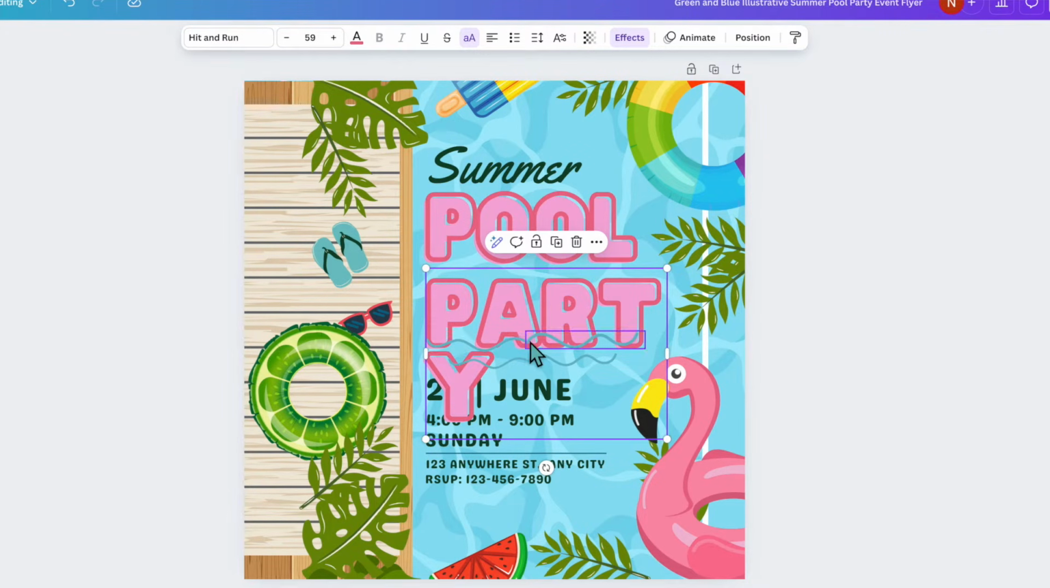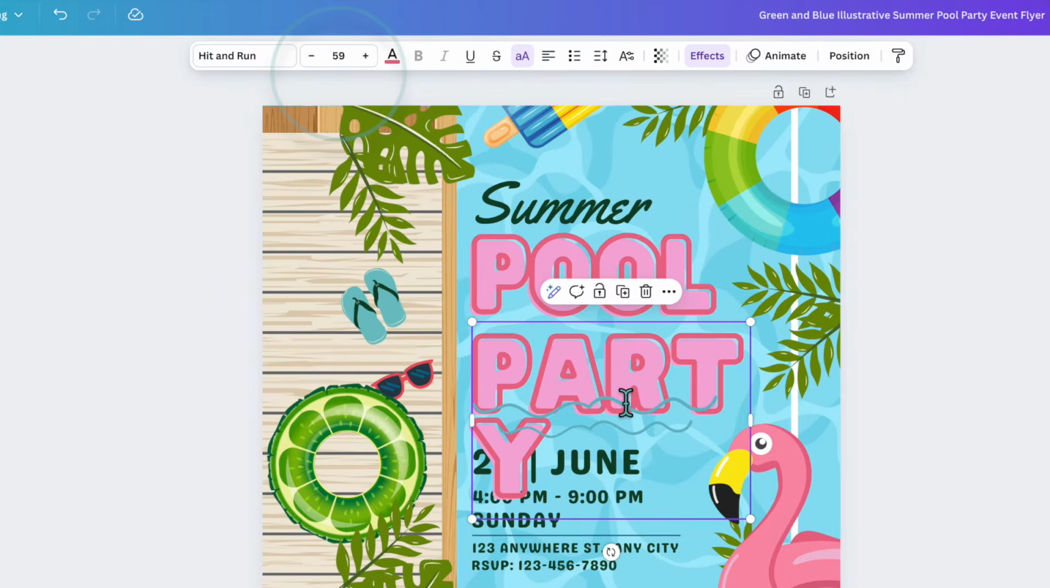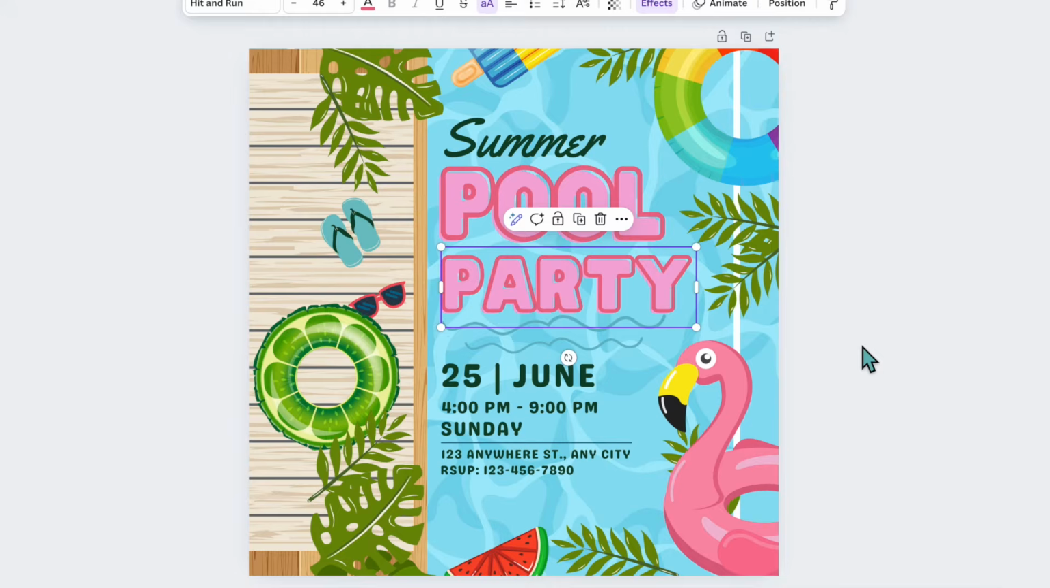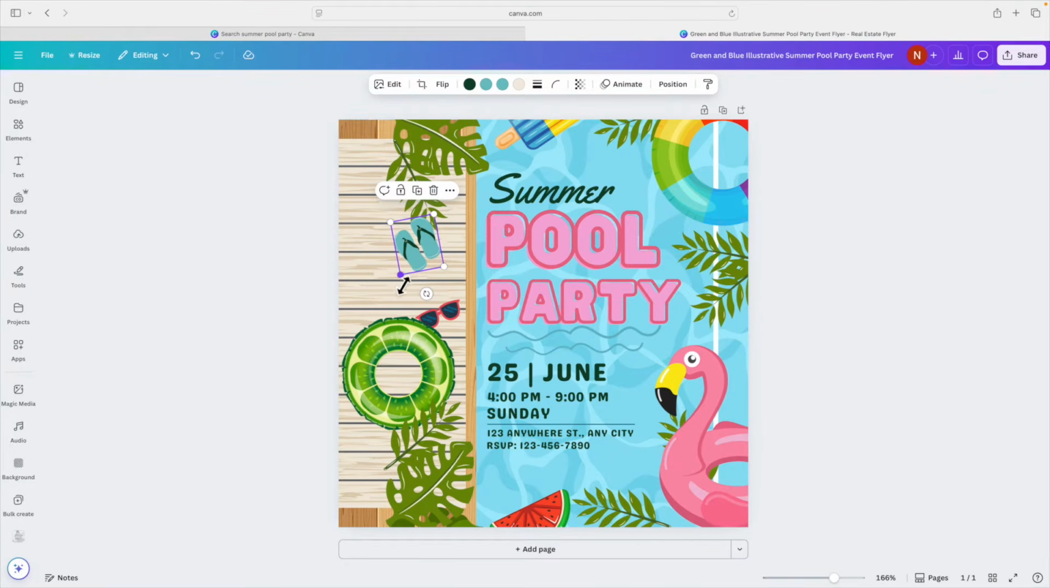Now that made this text a little bigger. So if you wanted it to be smaller, we could make the text smaller over here. And now we have all the letters on the same line. So I'm just going to move a few objects around here. You can also change the color of your objects. Let's say you wanted pink flip-flops.